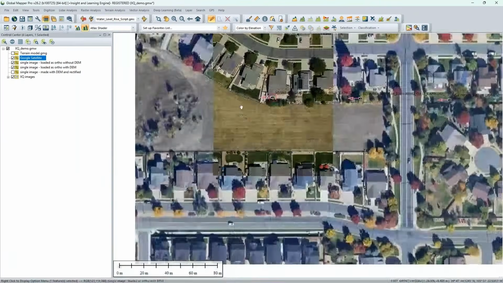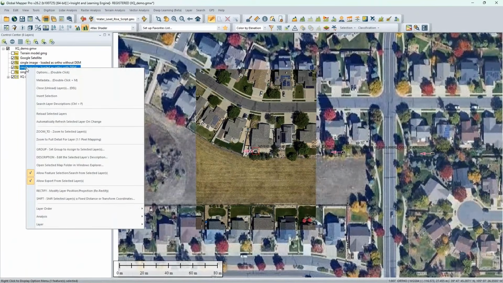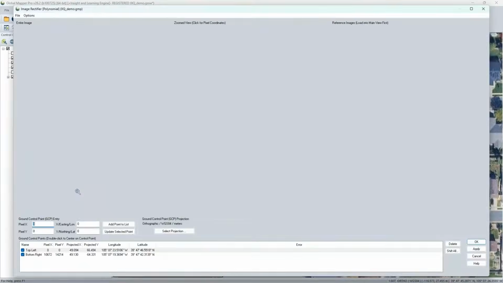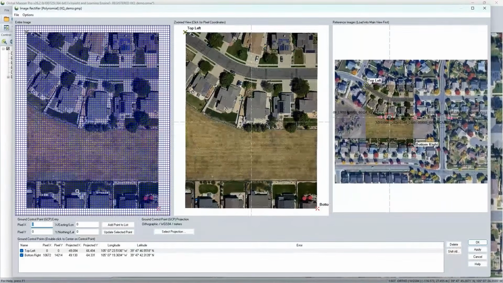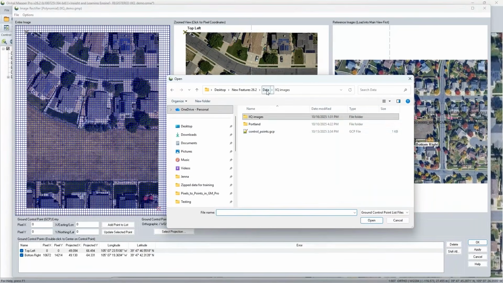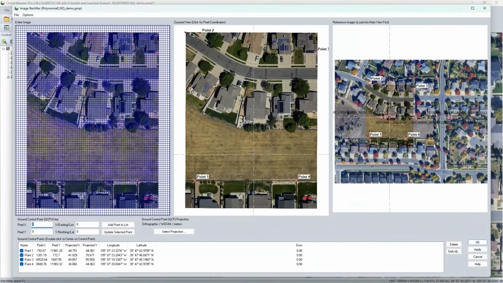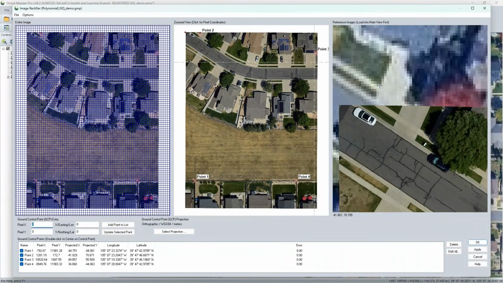as far as everything lining up. So if you need that precision, you're going to want to right-click on the image in the control center, find the rectify option, and add control points. Now I've already saved some control points, so I'm going to load them from a file. And you can see I've selected particular pixels from our image and then found that same location in the reference image so that I can assign coordinates.